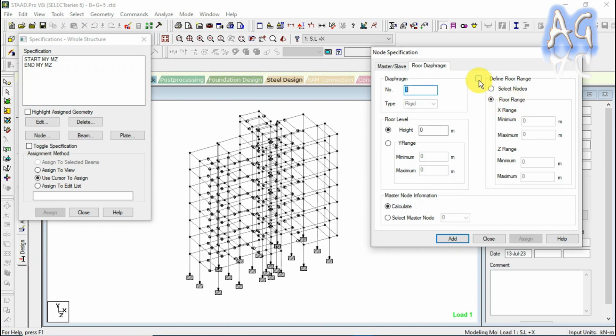This time you have to click on this diaphragm floor range checkbox, and then you have to select the nodes, or you can select the nodes by using floor range. So this is how you can exclude some nodes from the floor assignment command. Okay, and now here the last option you have to mention, that is the master node information.